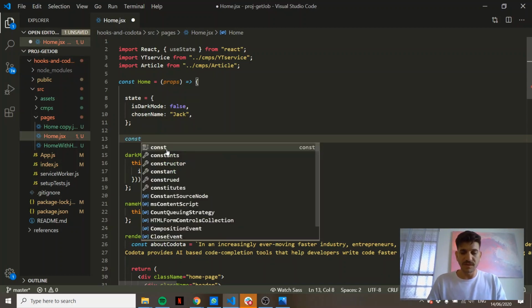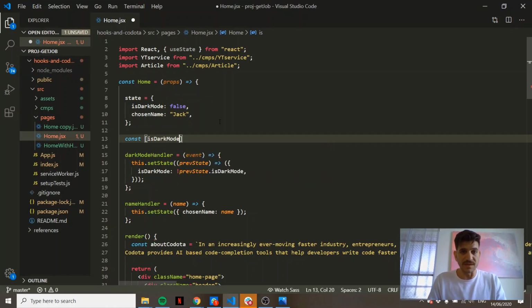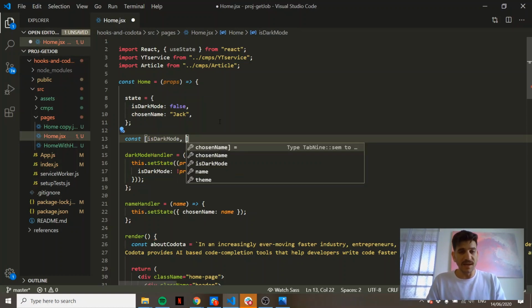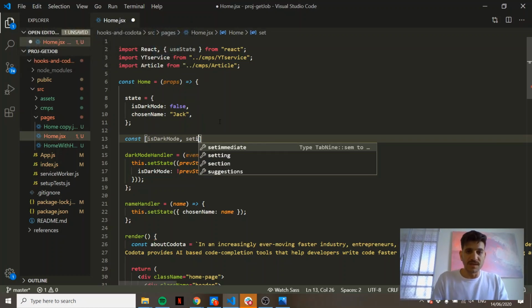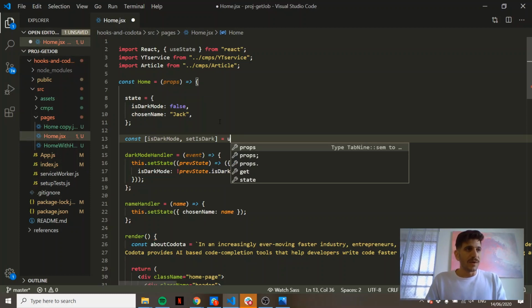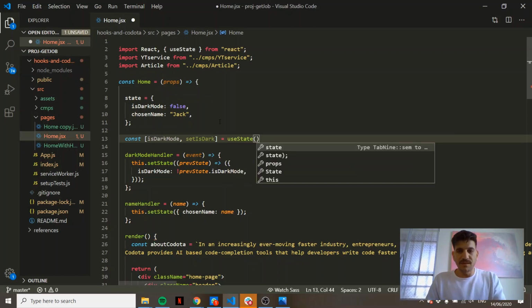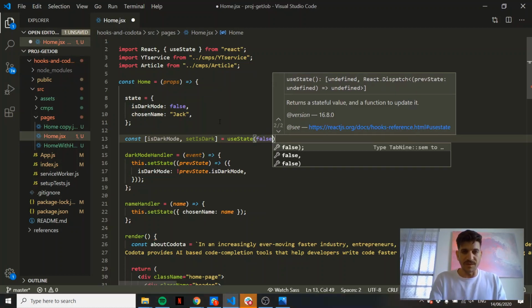So the first one is dark mode. This constant will get an array of exactly 2 elements. The first will be our current state that we're talking about, so this is isDarkMode. And the second element will be its setter, so we will call it setIsDarkMode. Now this is just a convention. You can call it whatever you want. And now we need to paste our useState here, and we're going to give it the initial state. This one will be false.